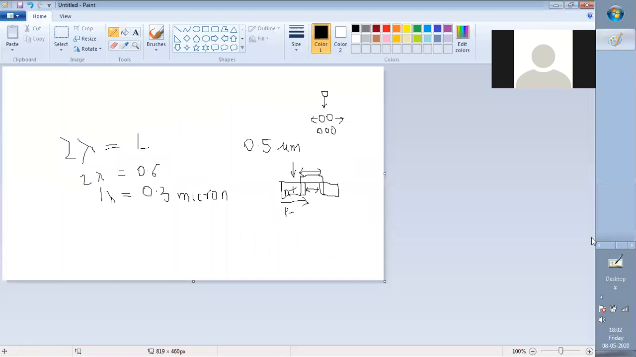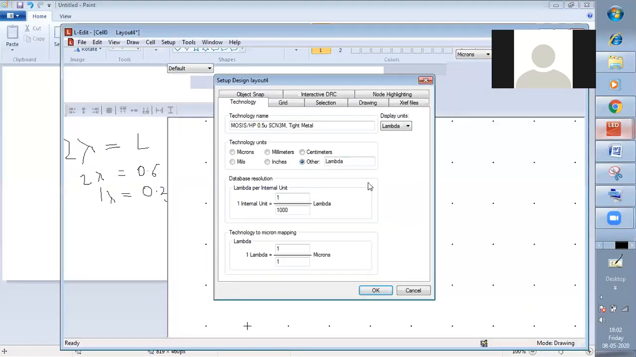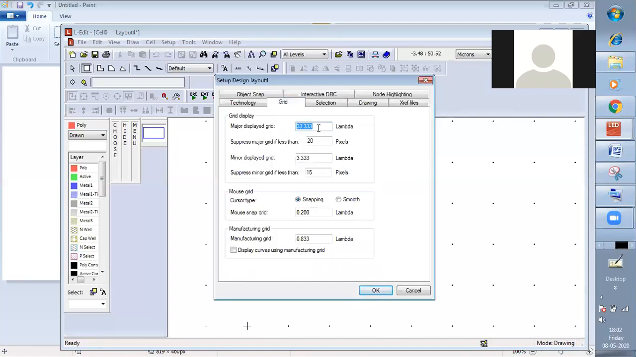So here we put 1 lambda equal to 3 by 10. In place of 0.3, here it is written like this, 3 by 10, that is 0.3 micron. Second is the grid. For the grid parameters, you have to use only these parameters and don't have to bother why these values are what they are, because this is the software requirement.